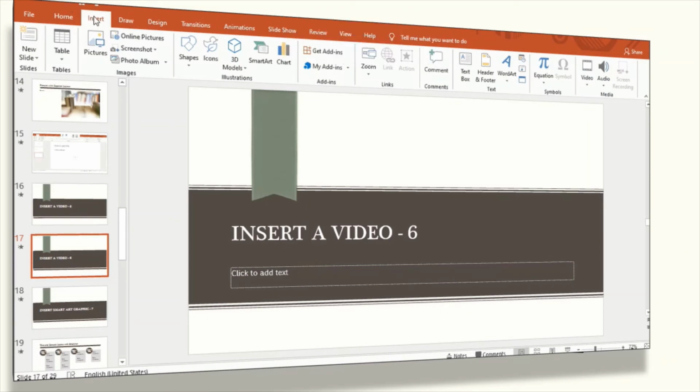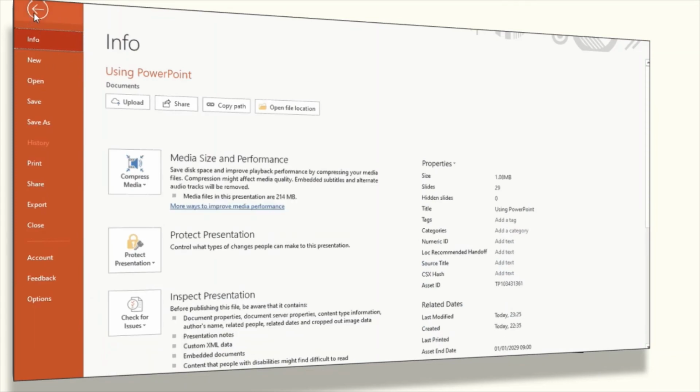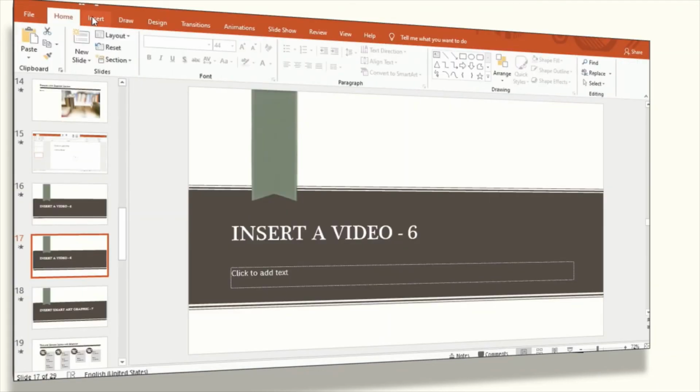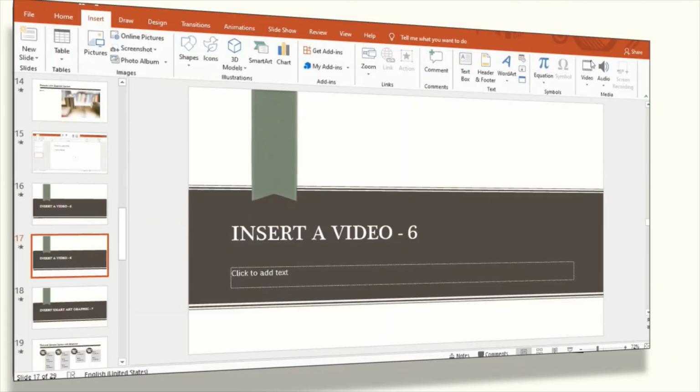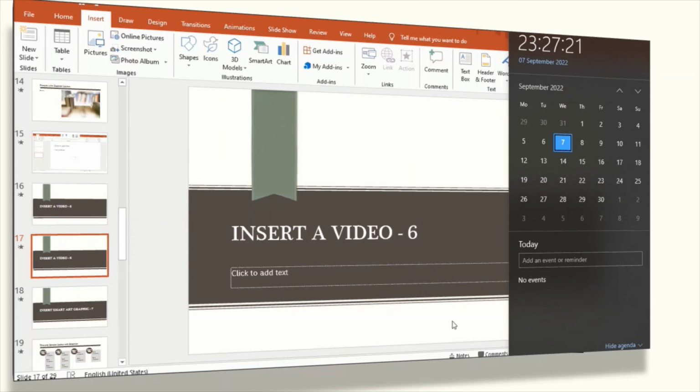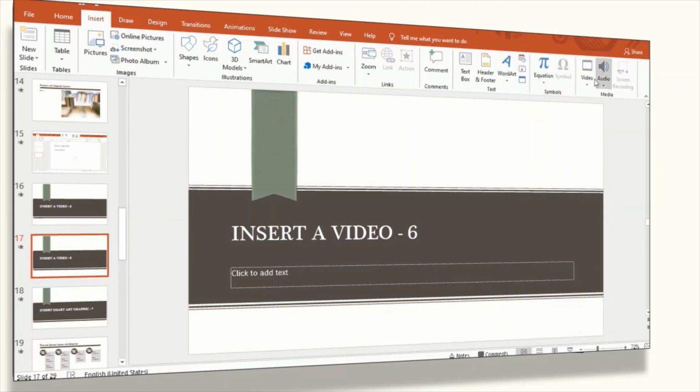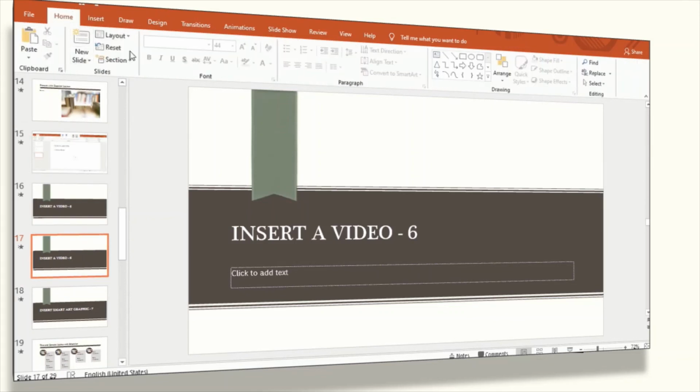Now we are going to insert a video. Click on insert, which is beside your file and home. Towards the end, you see this video for you to insert video. Aside from video, you can also insert audio from your computer. So let's go ahead and insert a video. But before we insert the video, let's create a new layout for it.